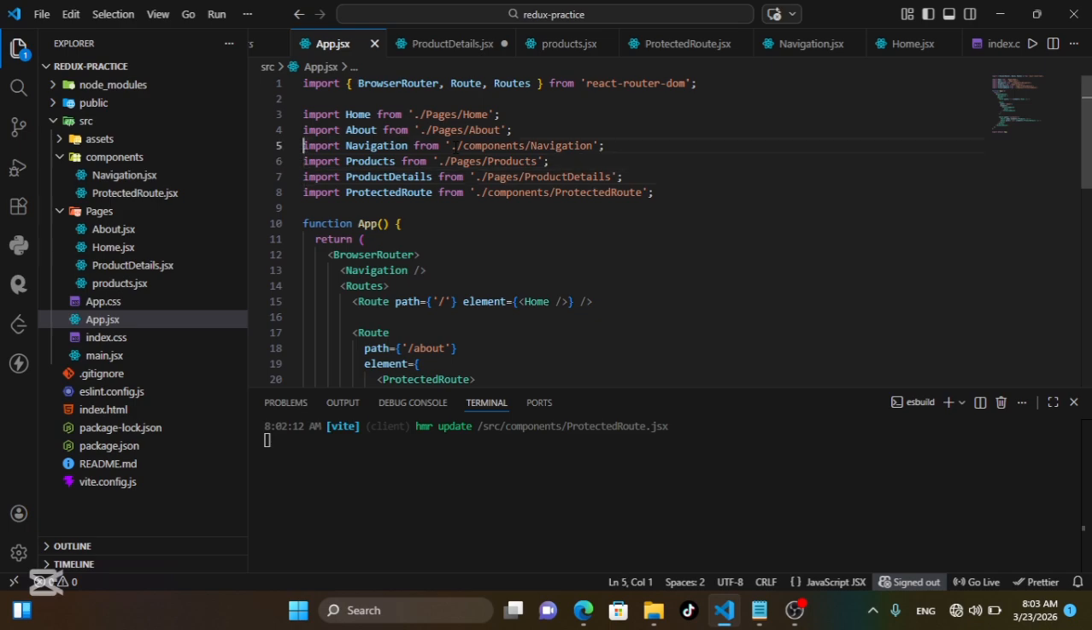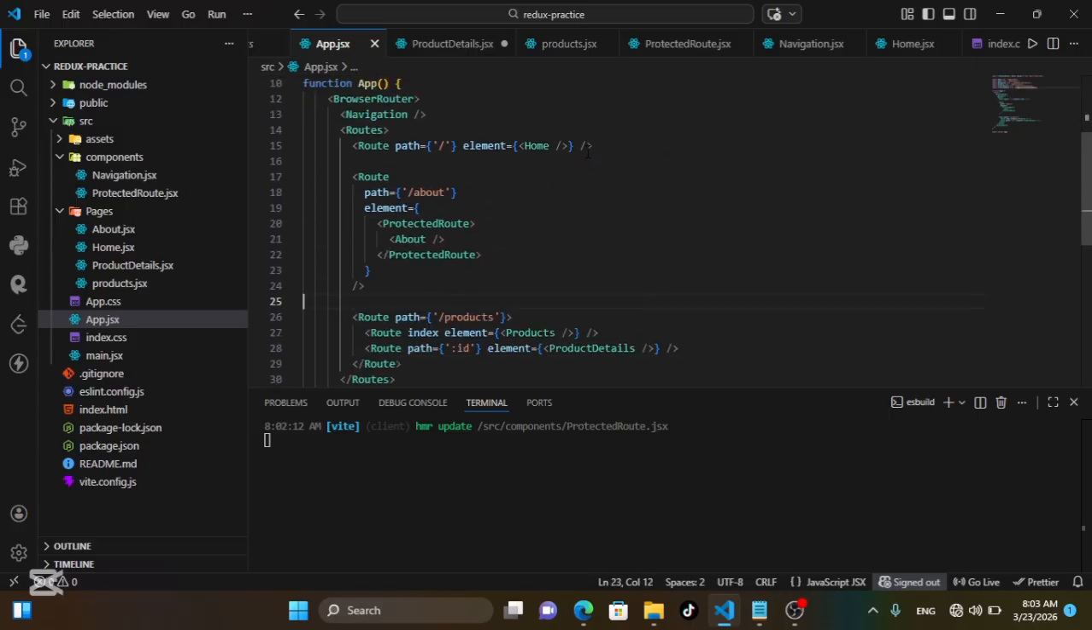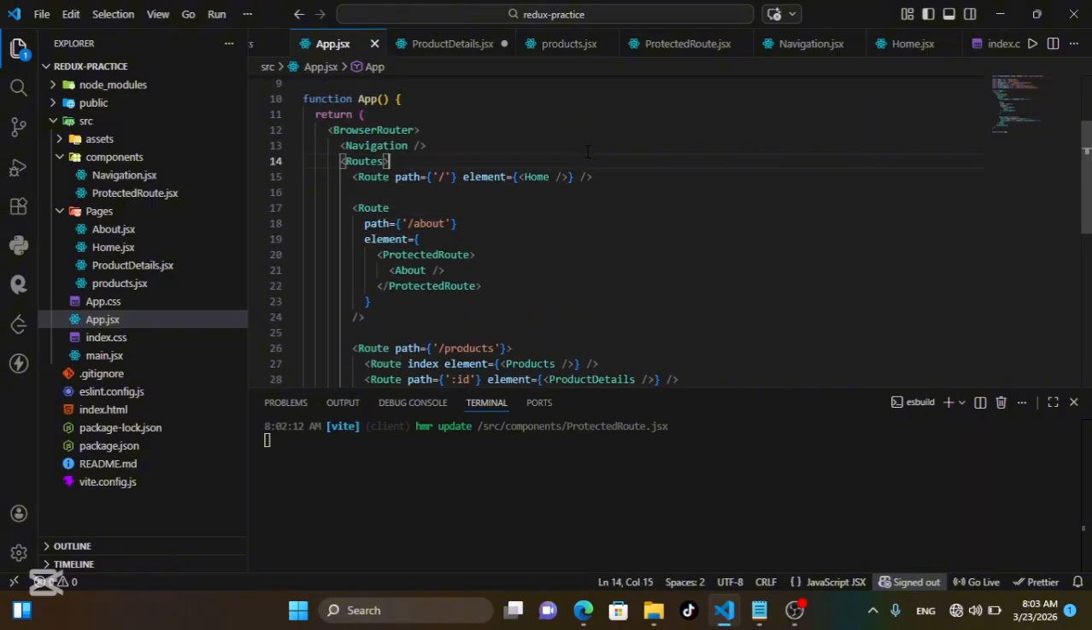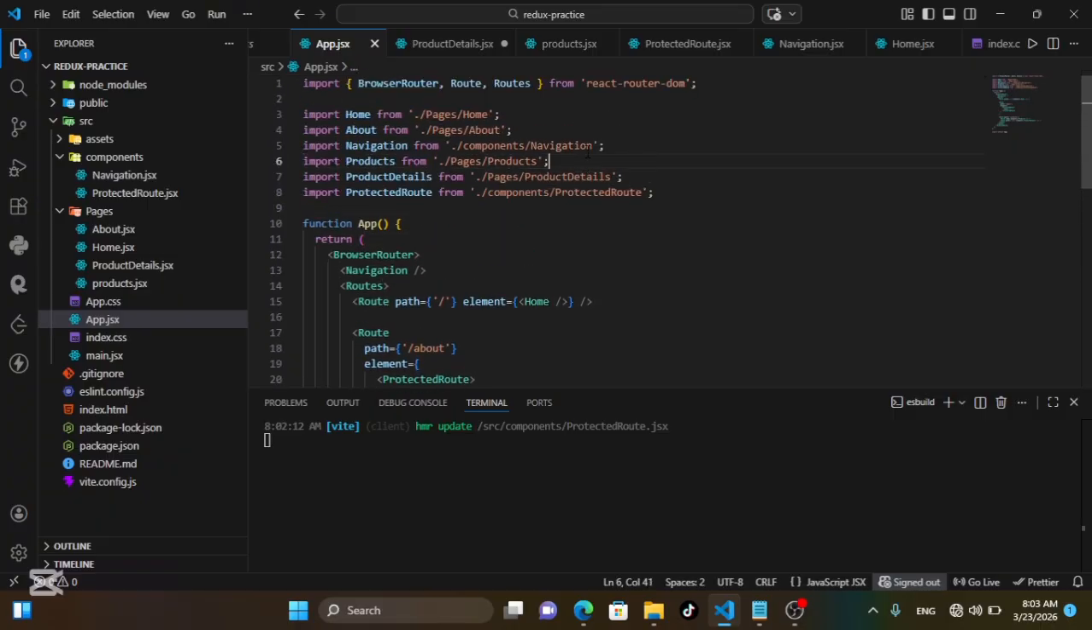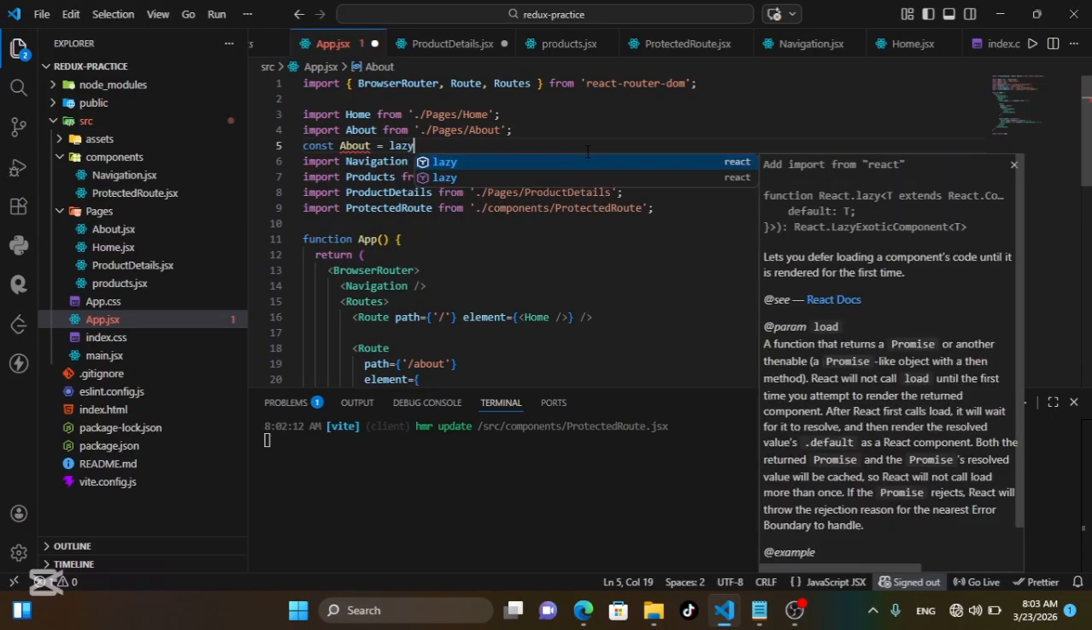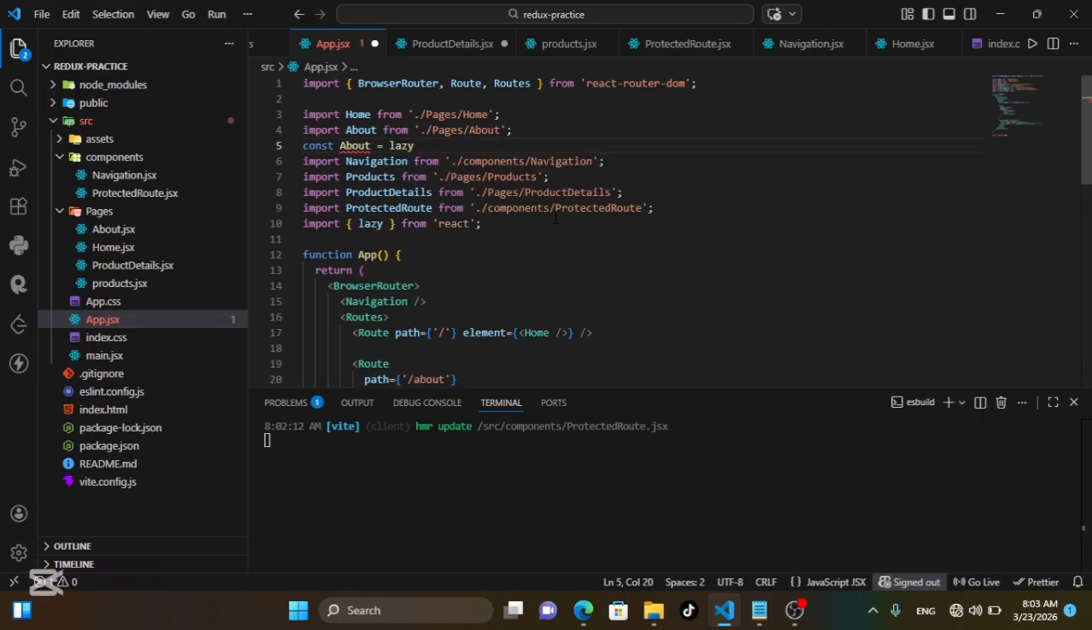What we should do here is import these components, not in this way, but a little differently. Let's just apply the concept to the about page. So where am I importing about? Here is about. What I can do here is const About is equal to lazy, and lazy will be imported from React, and you can see it here.